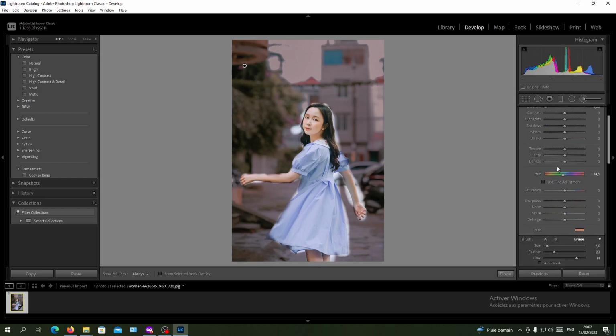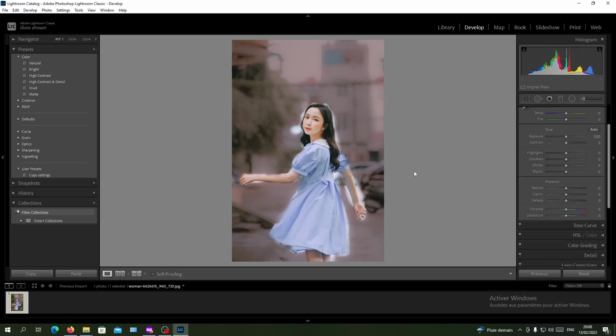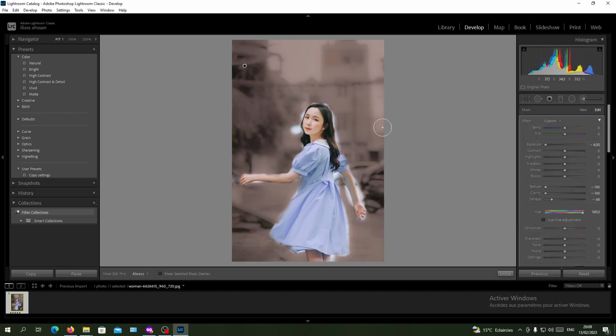So now here I'm going to be interested only in the texture and the clarity, so I'm just going to decrease them. Also you can start playing with the dehaze, so you will have a good effect of blur. So now, as you can see, and that's it.